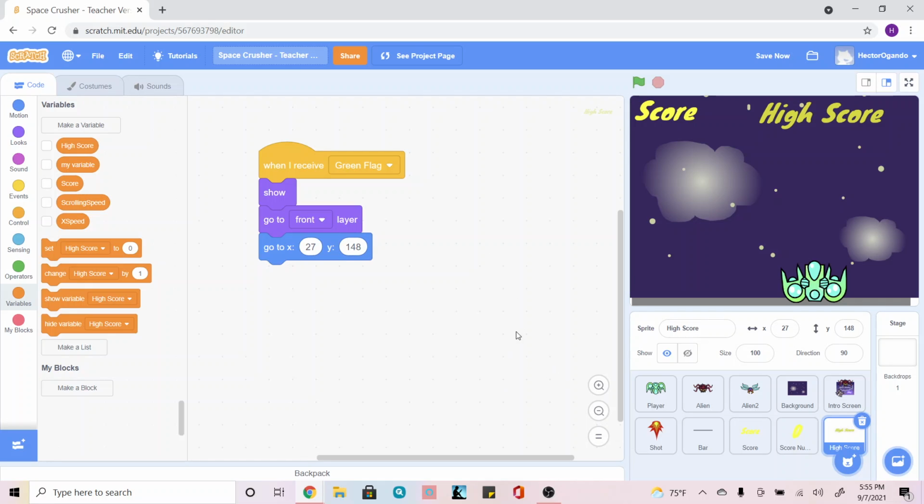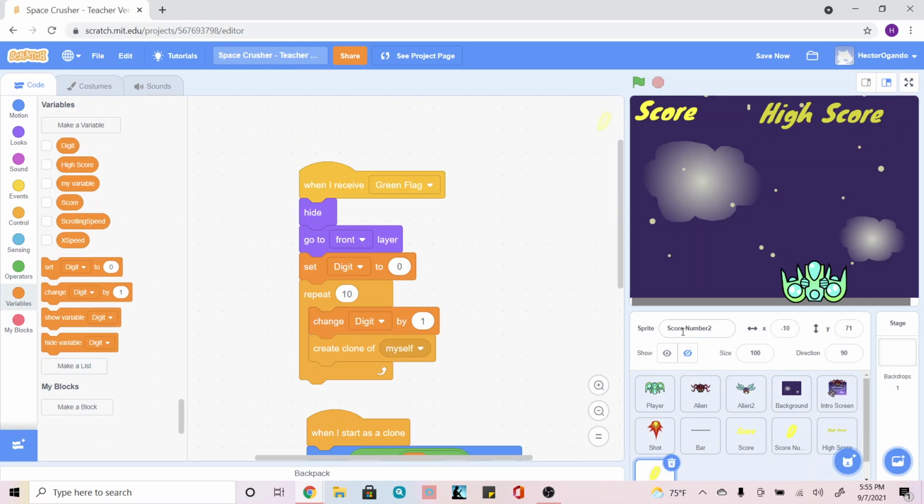So now that I have that all set, the next thing that I want to do is create the counter, and it's going to be the same kind of process. So we're just going to duplicate this score number. We're going to rename this high score number. I'm just going to remove the 2 from it.